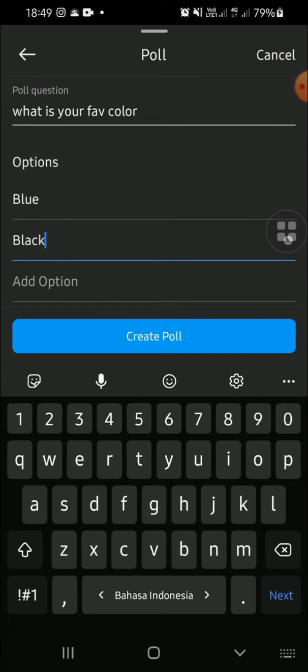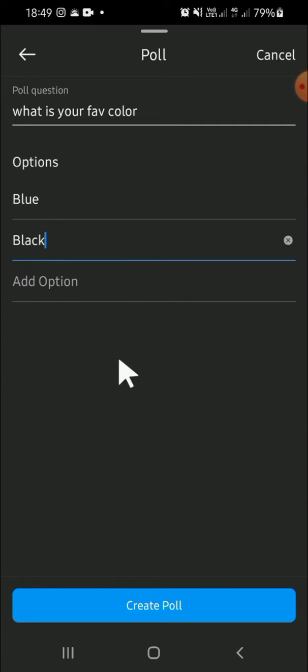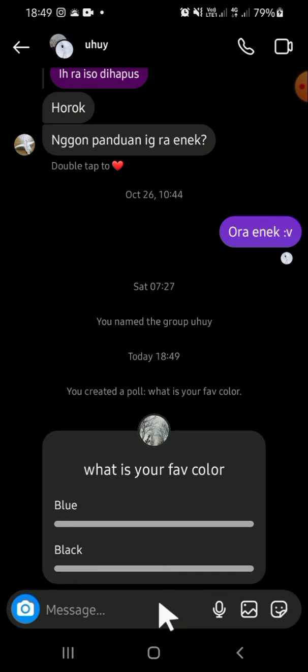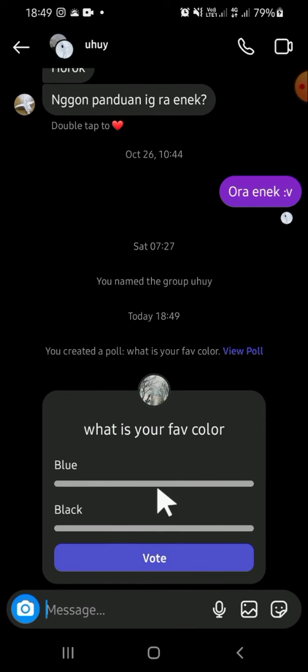Okay, and after you're done, you just need to click on create poll, and the poll will be sent to your Instagram group chat. Alright guys, and that's how we can create a group chat poll on Instagram.